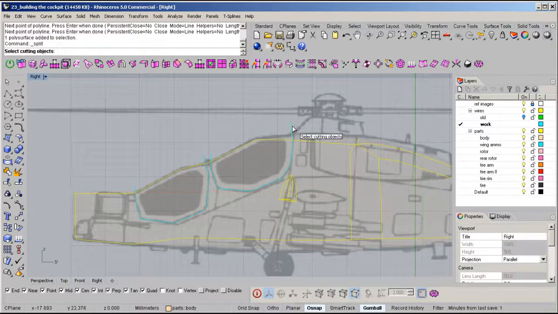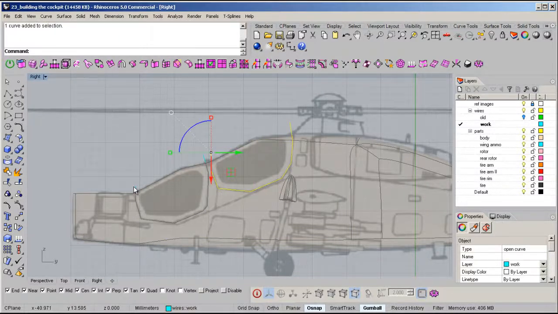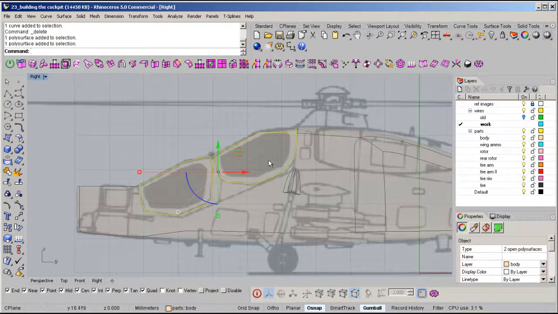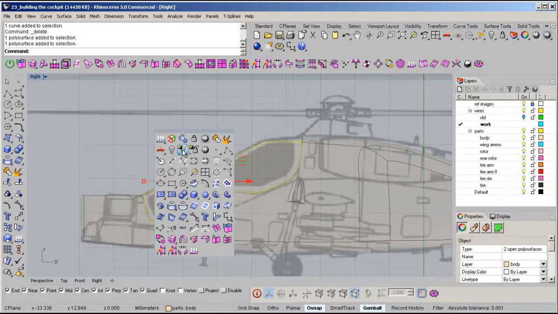Run the split tool and select these two cutters. There we go. And let's delete the curves. All you have to do next is select both objects that have been split, and let's hide everything else.